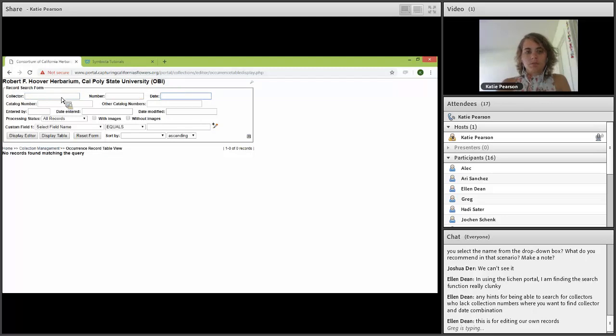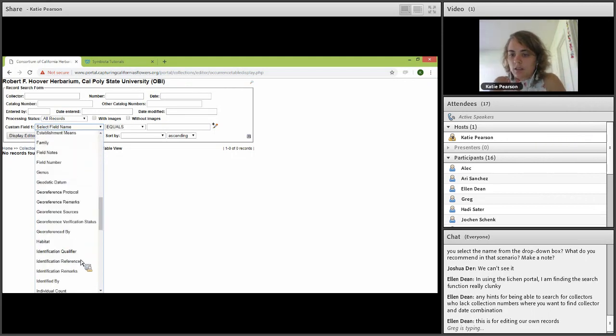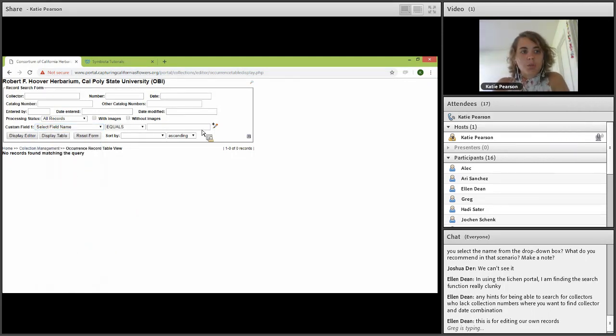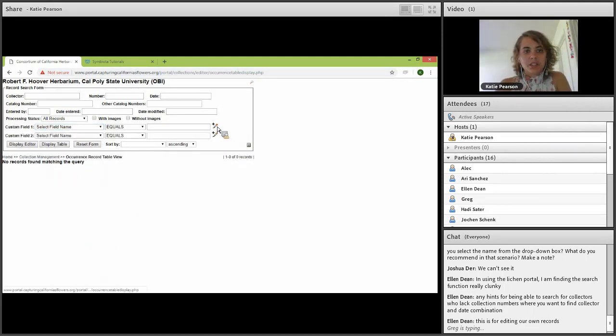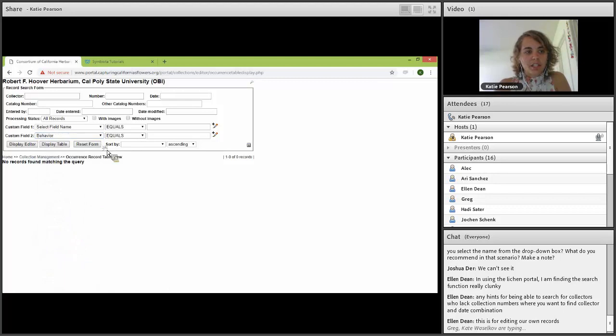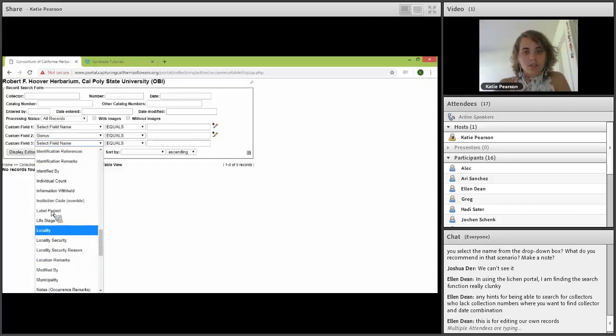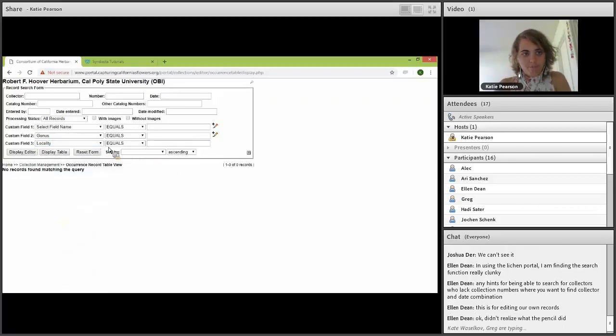I don't know if he collected anything on May 1st, but no, he doesn't. So you can put anything that you need to into these fields, or anything that you're searching for into these fields, and then any other fields that you want to search in, you can find in this custom field 1. If you want additional things, you can always click this pencil with a plus, search for something else.